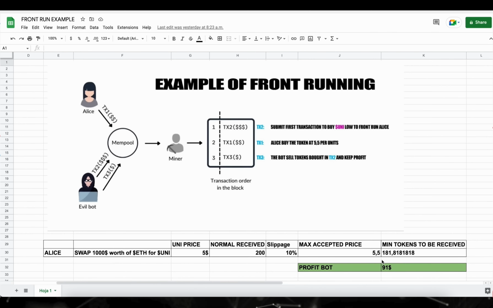So when Alice submits the transaction using MetaMask, the scenario will be like this. Our bot will spot Alice's transaction and buy Uni token at the price of $5 and increase the price, so Alice will buy higher. Alice will buy 181 units of Uni token at the price of $5.5. So our bot will sell all the tokens bought on the first transaction and then keep the profit, which in the example is about $91 minus gas fees. All of that in the same block.